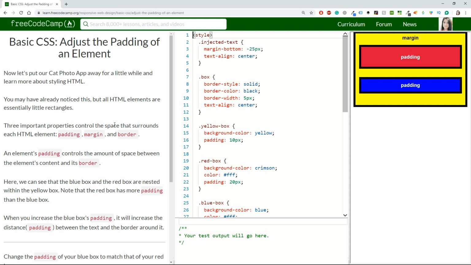Okay, 3 important properties control the space that surrounds each HTML element, and these are padding, margin, and border. An element's padding controls the amount of space between the element's content and its border. Here we can see that the blue box and the red box are nested within the yellow box. Note that the red box also has more padding than the blue one.